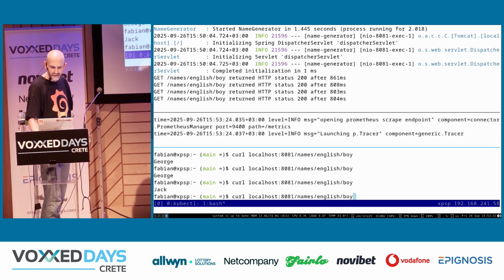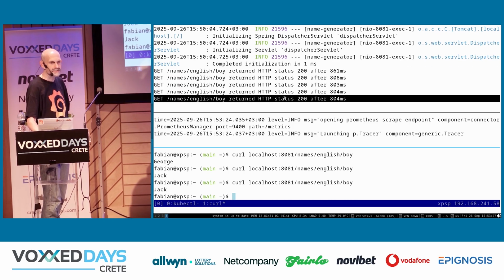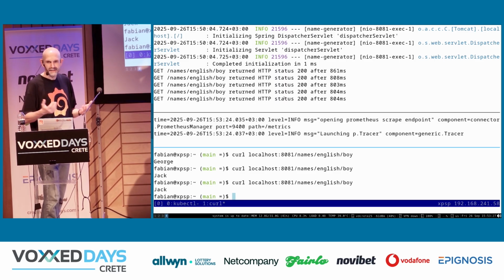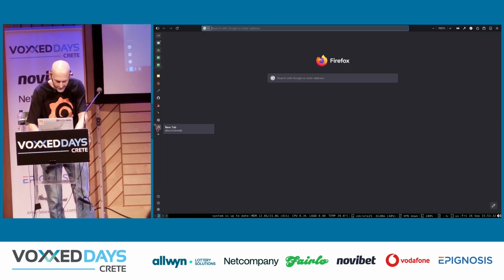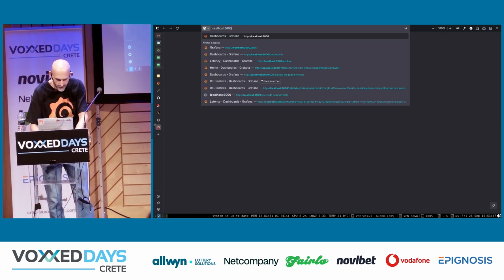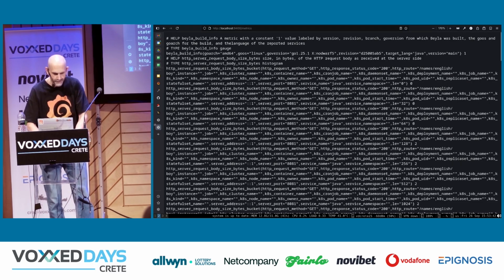So if I run some requests, we still see that the Java agent is attached, doing its thing, but also Beyla is attached now, and it should expose Prometheus metrics. So let's check this. If I go to localhost port 9400/metrics, yay, here we go. A whole lot of metrics being exposed, right?